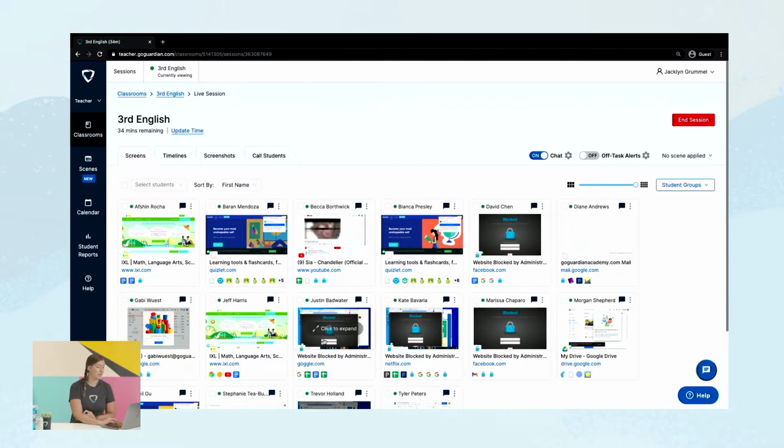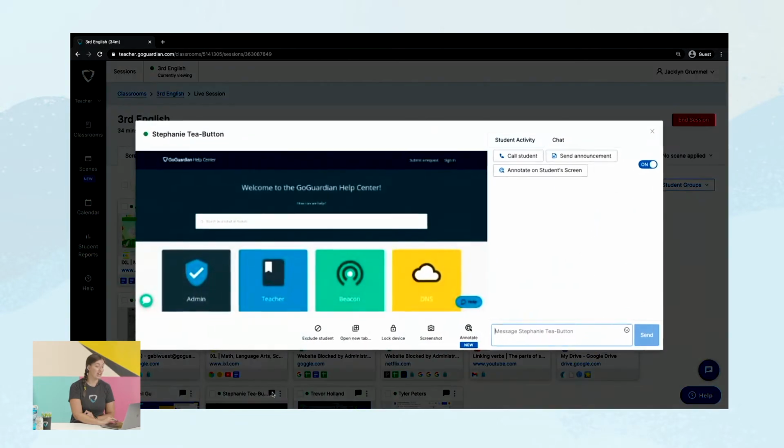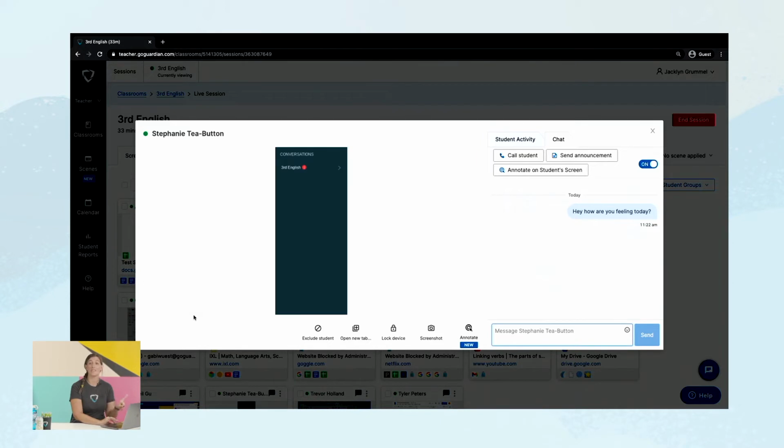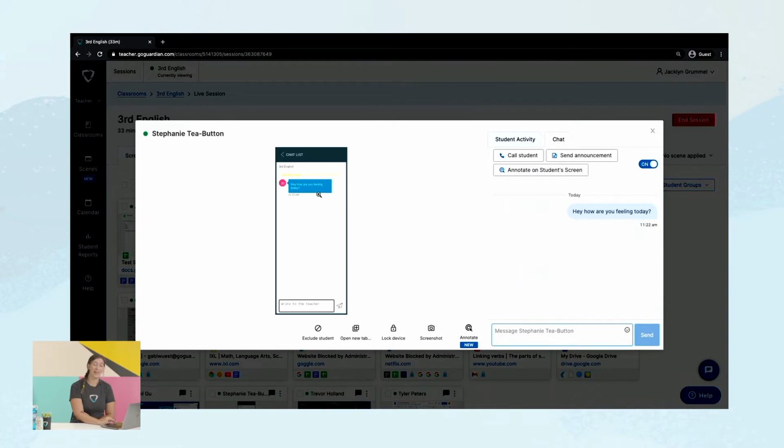Here, I'm able to find a student and send a chat out. Maybe Stephanie was out sick yesterday, and I want to check in with them. Just say, hey, how are you feeling today? And send that out. Stephanie is going to get that chat in the bottom left-hand corner of their screen. They will be able to click into that teal chat icon, and we can see that Stephanie is able to come back and respond. You'll see that check mark go to green, saying they have seen that message. And when their response comes in, you will get a notification.